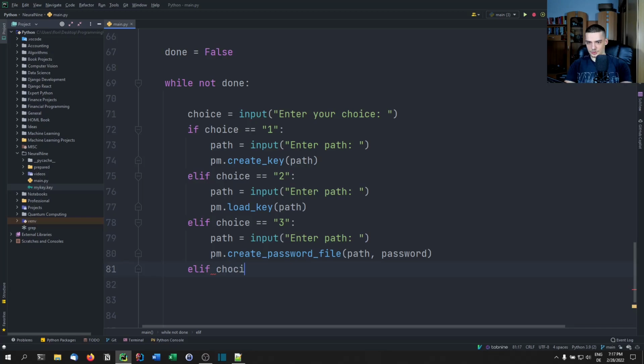Then choice equals 4 basically means that we want to load a password file. Guess what? We're going to ask for the path again.